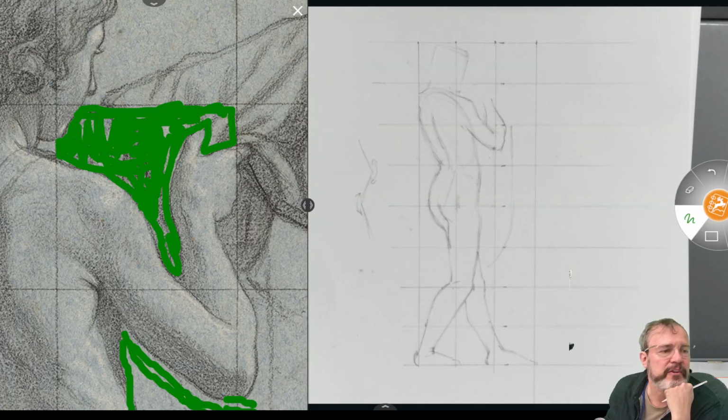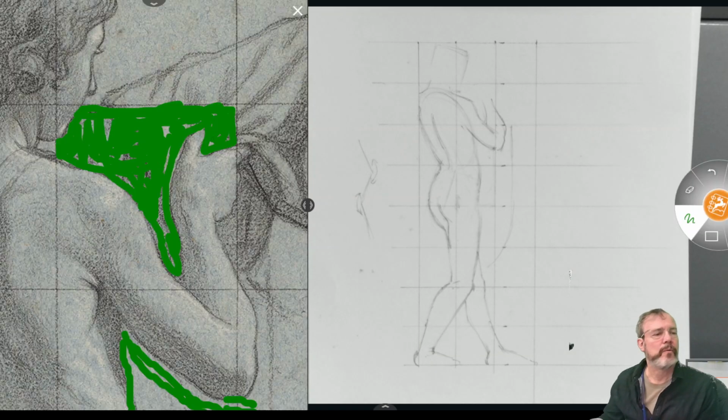So that's the shape we're going to be looking for. Again, don't think of it as anatomy, think of it as like Texas or Florida or something. We're just going to be copying that shape.